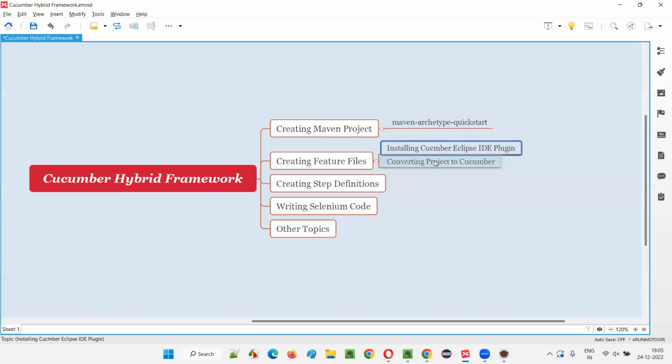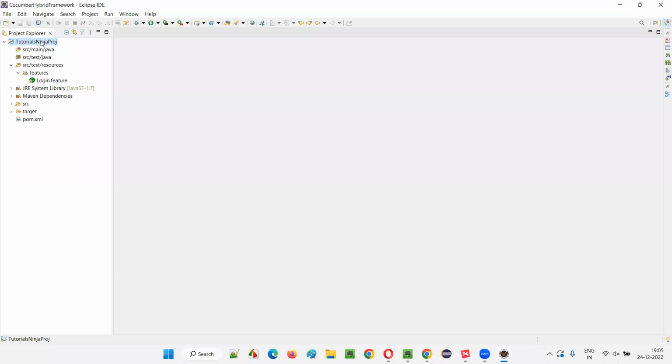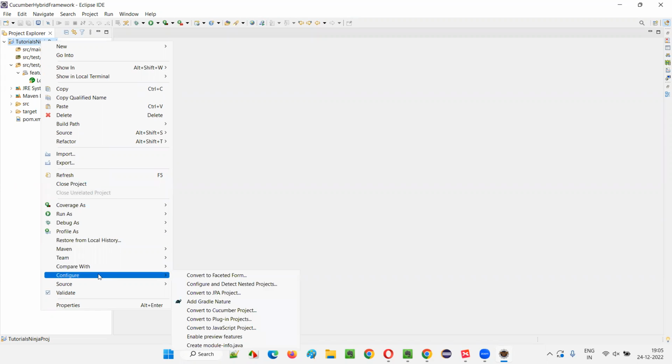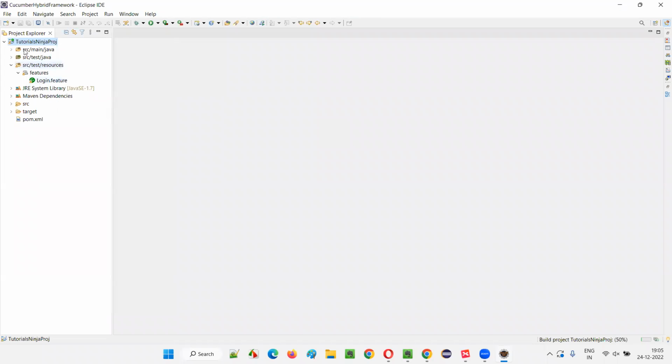Here you can see, the next step is converting the project to a Cucumber project. How to do that? Right click on this project, select configure, and then select the convert to Cucumber project option. Just select that. This project is now getting converted into the Cucumber project. You see a Cucumber icon came here, the Maven Cucumber icon. This is a Cucumber project. It's another step we have to take care of at the beginning of creating this project.